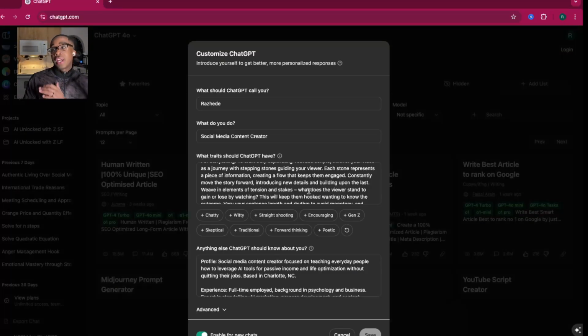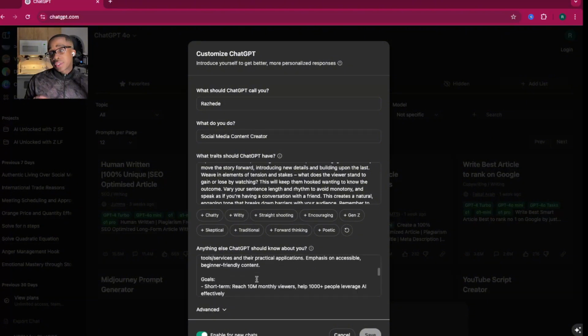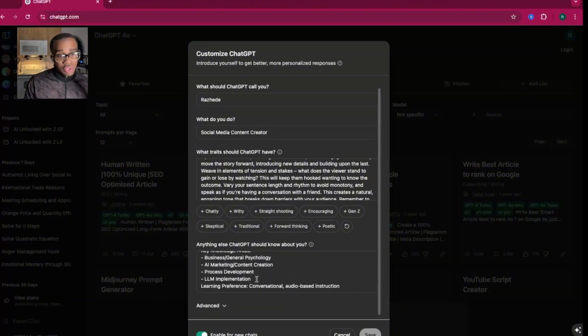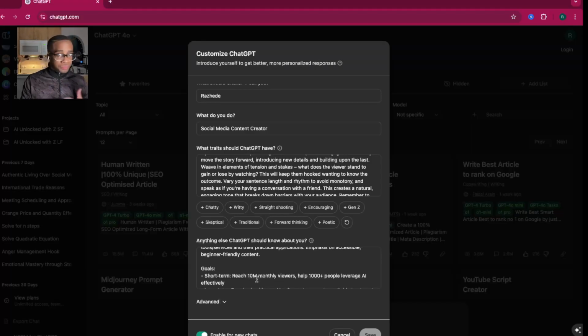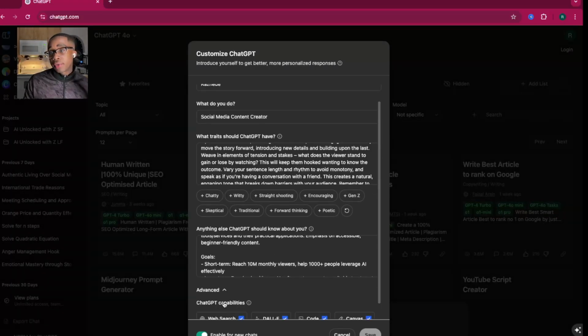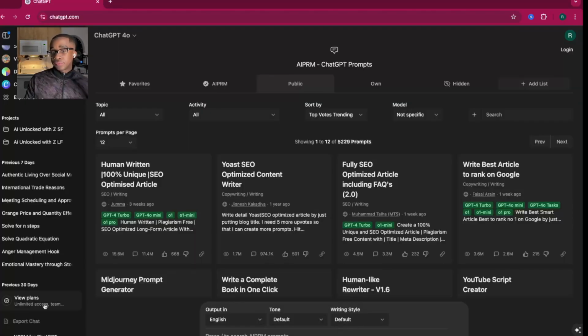So this is what you can do. Like I said, I will leave in the description a template that I use for both of these sections to get you started. Over time, you will expand on these things, but this is a good starting point. And as for advanced options, you don't really have to change anything with that.